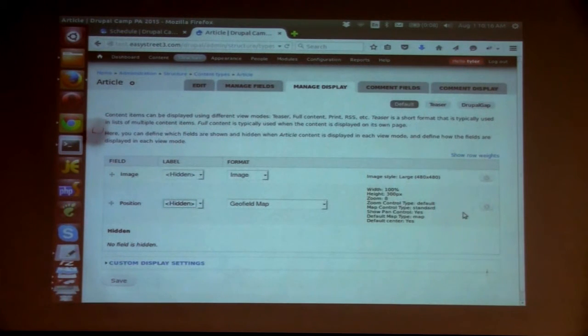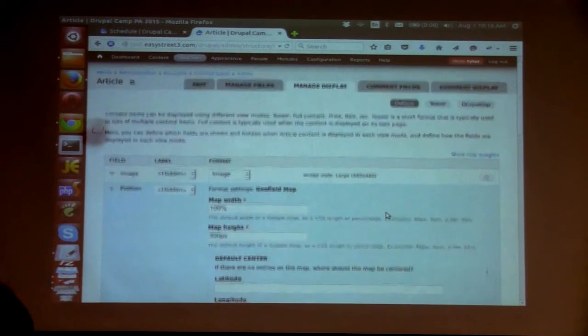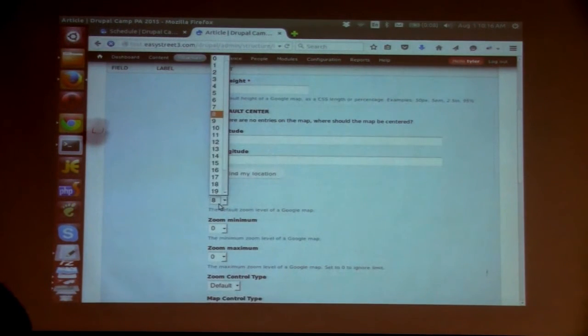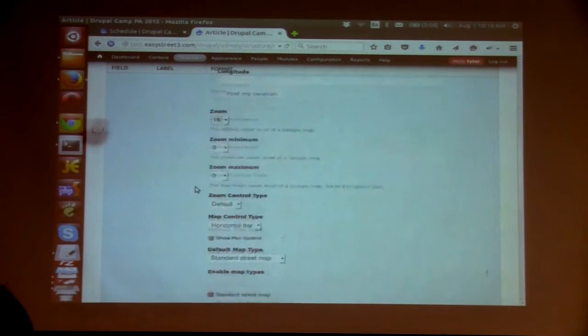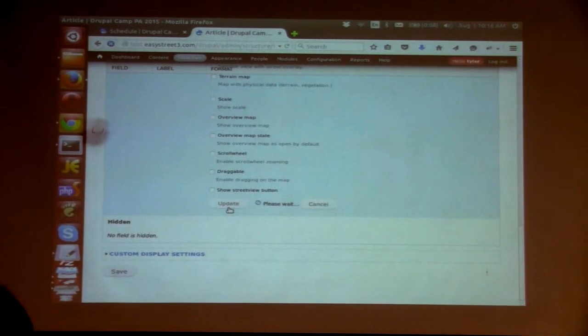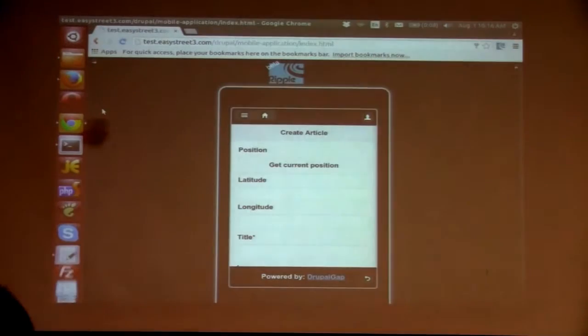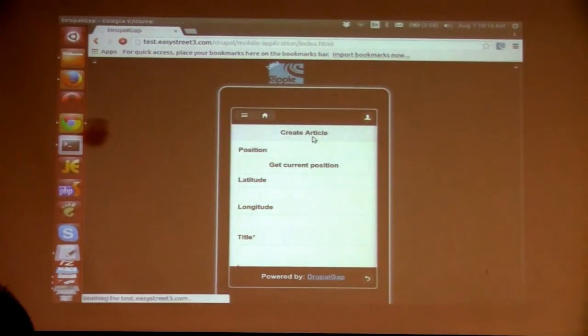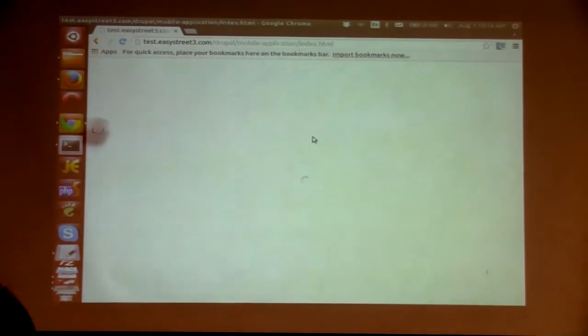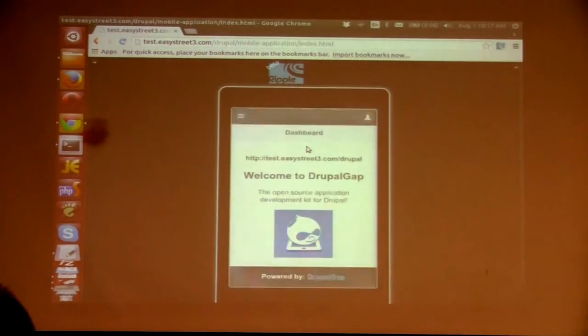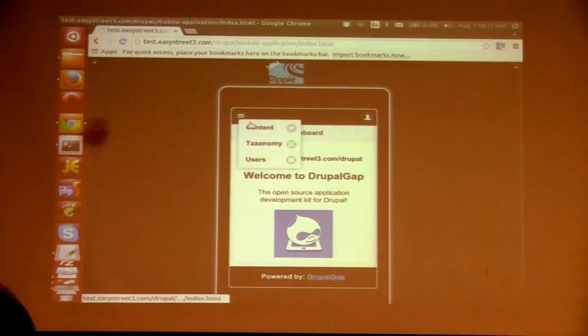Nobody cares about labels usually, and let's zoom in a bit, let's do 13, 16, how about that? Okay, so now if we check out this node in the app. You did it in the default view, not the DrupalGap. Right, yep, I was going to get to that. Thank you, Joe. Sorry.